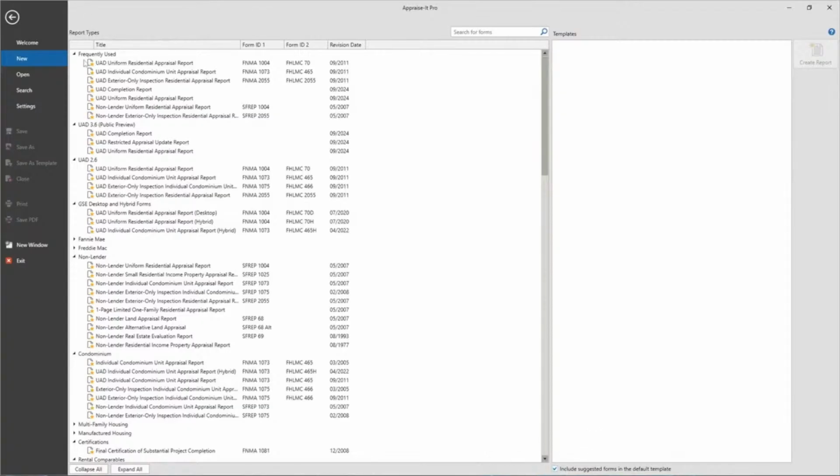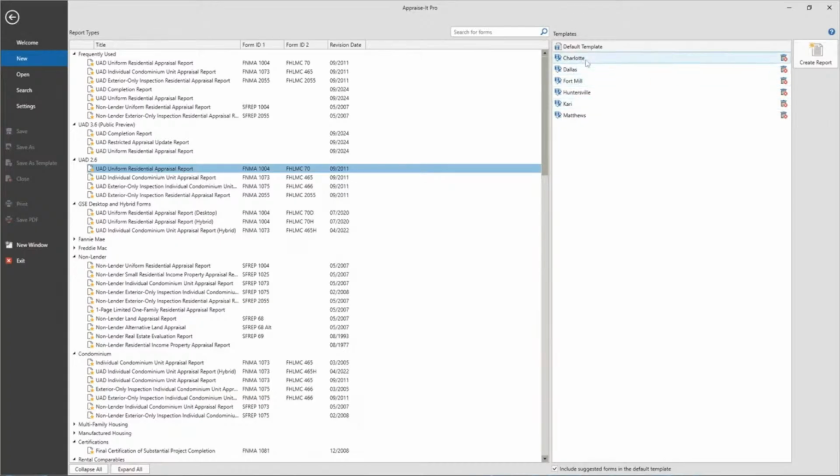Okay. So all I need to do if I wanted to open up a UAD 2.6 report is just simply come here to the 1004, and I can either double click here and it's going to open up that blank default template, or I can come over here and I can open up a template that I've already created. If you're wondering what a template is, it's nothing more than a skeleton. So in Appraise-It Classic, we call them skeletons. In Appraise-It Pro, we call them templates. They are very different from each other under the hood, but they accomplish the same thing, which is you can pre-fill out things and have them ready to go. It's very similar to cloning in Appraise-It Classic. That's basically what templates are in Appraise-It Pro.